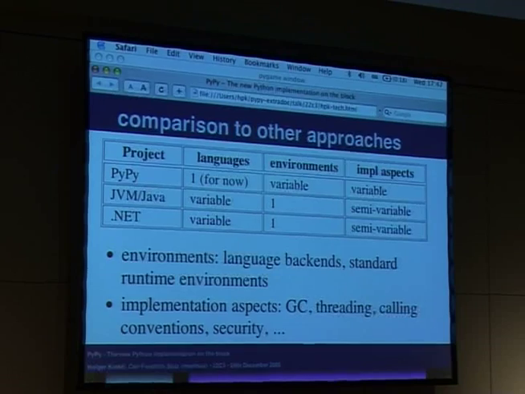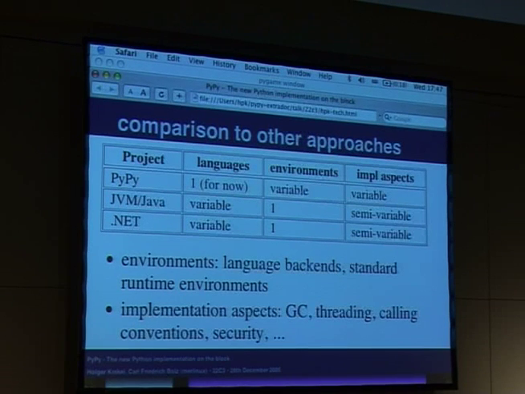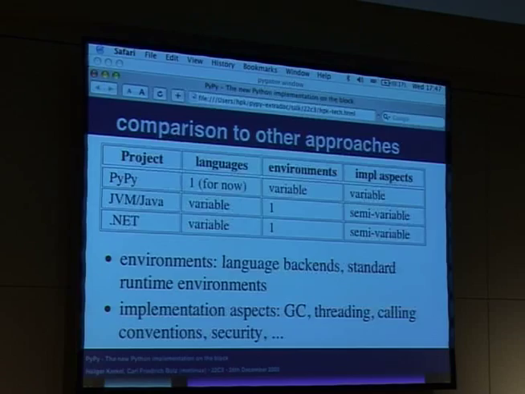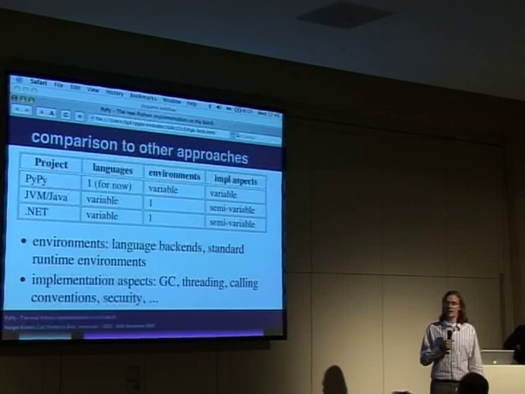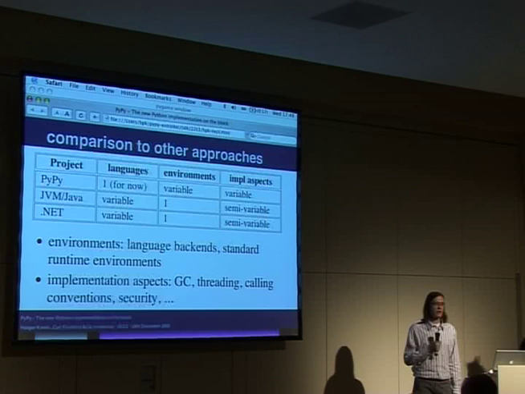In contrast to that, the idea of the JVM and .NET is to force the environment to one. Basically, the JVM says, please everybody use the JVM. There are some languages implemented on the JVM, but please all use the same infrastructure. And it is exactly the same approach that .NET takes: everybody runs on the CLR. We believe that this is the one important difference between PyPy and other VM approaches.